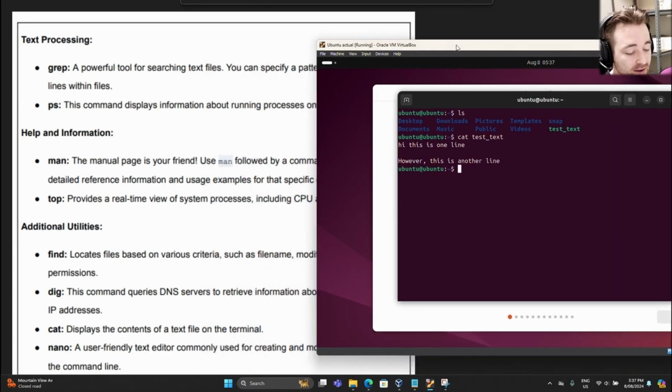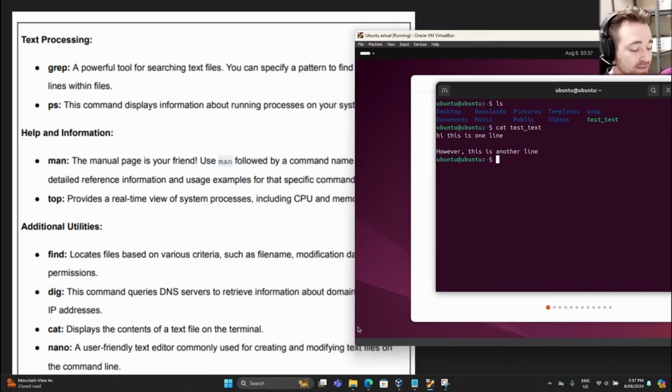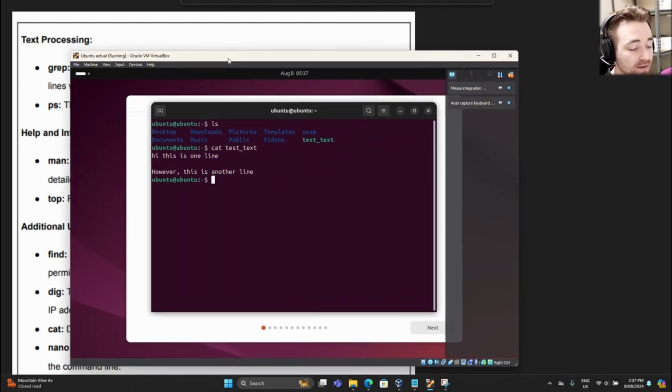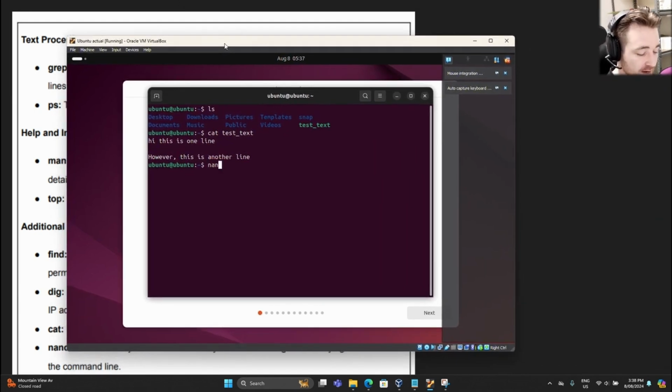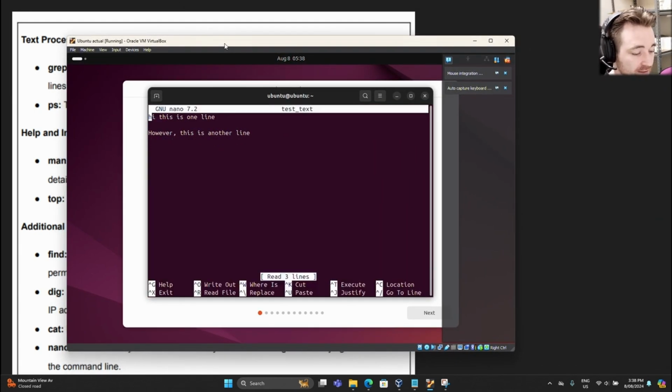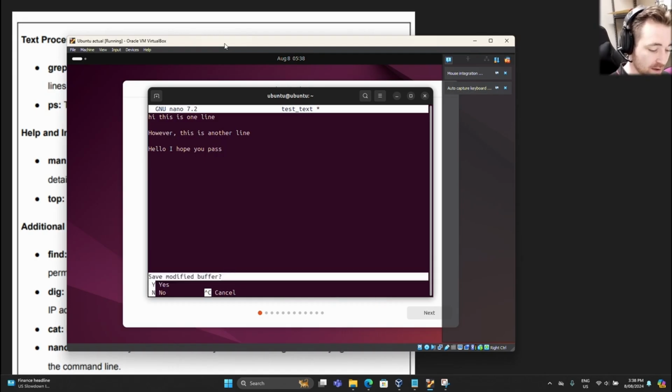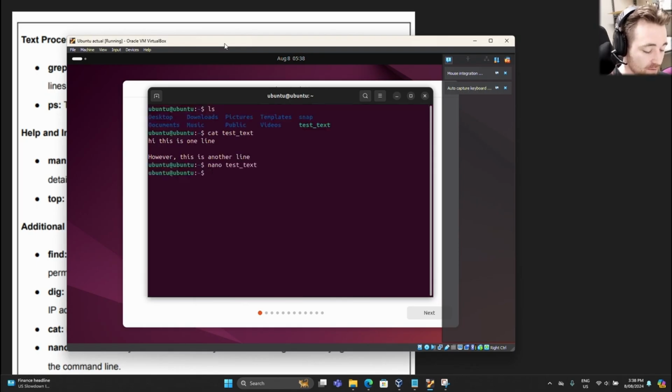Now, and again, nano is what you use to edit text files. So if I wanted to actually edit this text file, I would say nano text. That would bring me into the text editor, and then I would be able to edit. So I can say, hello, I hope you pass, and then I'd say exit, yes to save. I'm going to keep that same name, and now if I cat that, you'll see it's been updated. So that's pretty much what that does. It allows you to edit the text file.